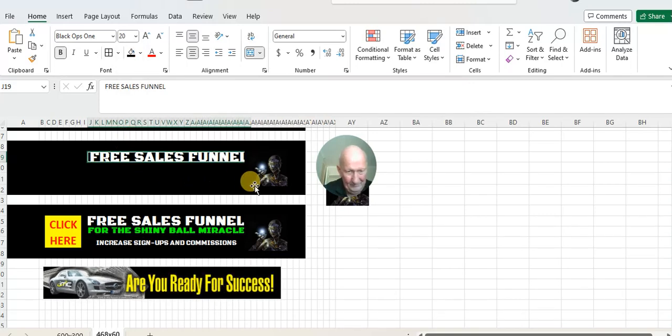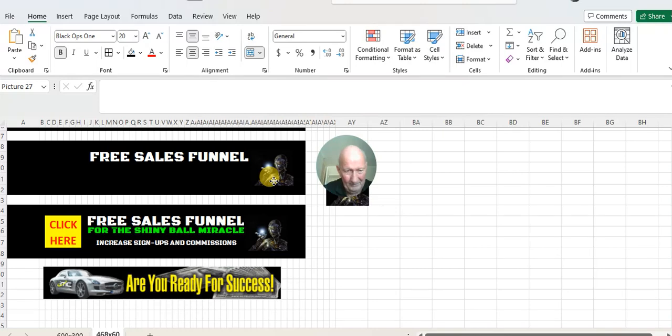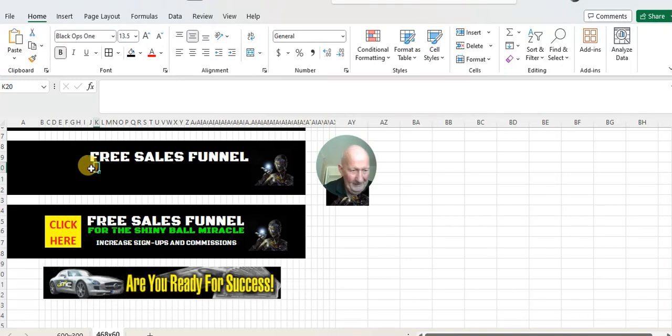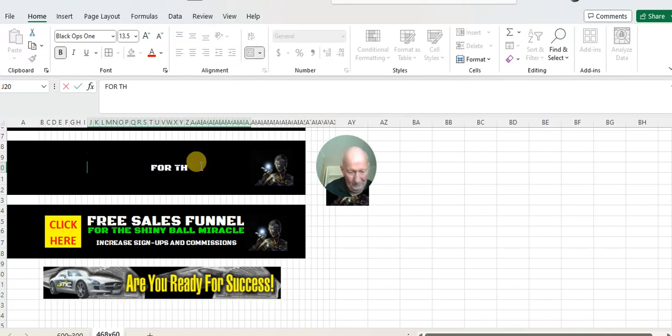That was 20, and we'll just move that picture away. That's why it's not looking good. Okay, free sales funnel. Then the words underneath, so we need to merge and center that as well. And type in for the shiny ball miracle, and that's the perfect size at the moment.